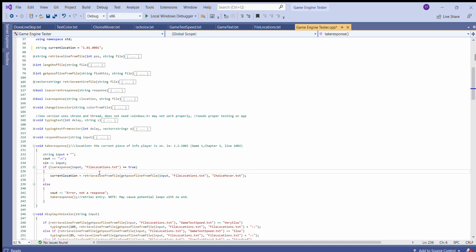But if that's true, it'll change the current location, and if not, it will perform a count by just stating error, that's not a response, and calling again take response, and by which that means it'll just go back up here. There is a note that may cause potential loops with no end. This shouldn't be an issue in the final version due to the fact that everything should be tested by them.